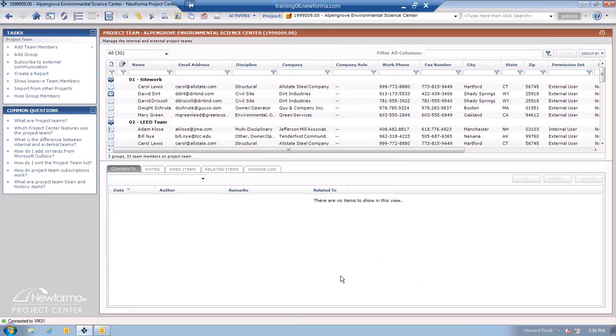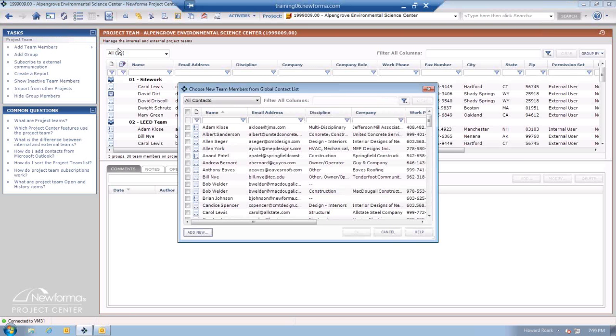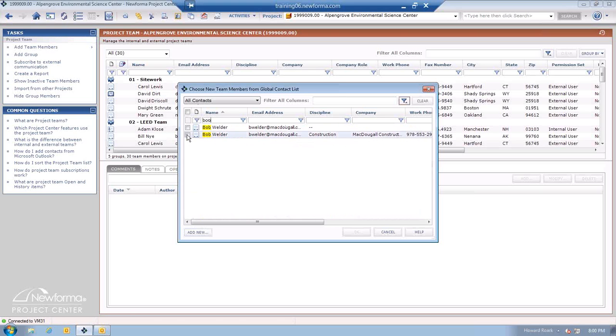And now you've made yourself a member of the project team, and you'll notice that Join the Project Team link has been removed from the task menu. Now in order to add others to the project team, you'll see an Add Team Members option. Select from Contacts. This will show you your global contact directory, and from here you can filter to find those individuals that you would like to add to the project team. Select your user, internal or external, and click on OK.